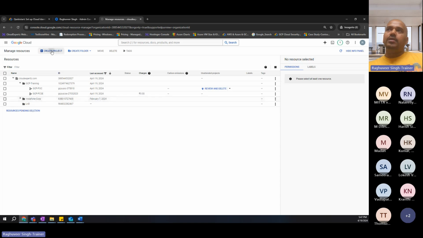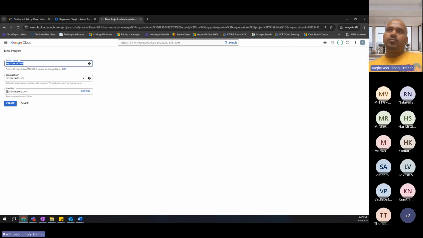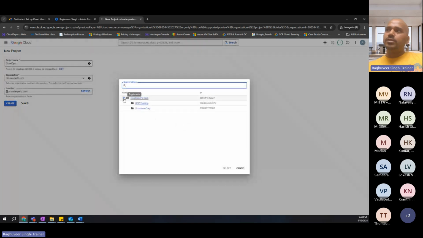Now you will create a project. When you create a project, you can provide the project name. Let's say I'm creating a project for CloudOps. In this project, all CloudOps team members will be granted access so that they can learn and play around with Google Cloud services, and learn what they need to do. So CloudOps I will create, and I will be creating this under location.